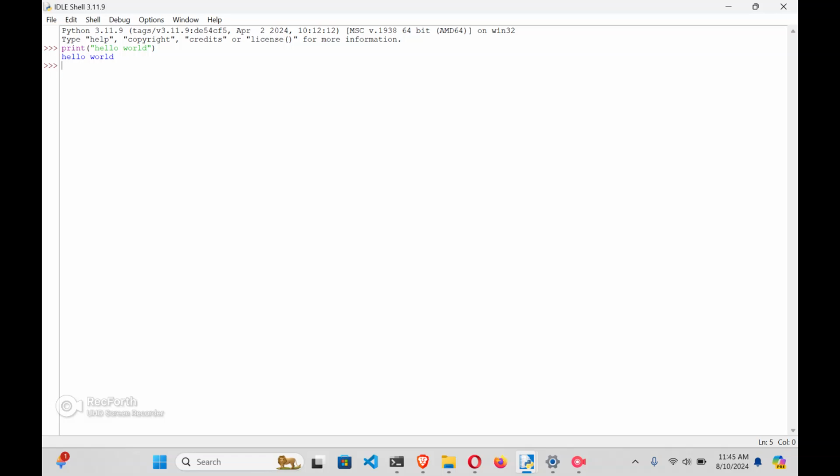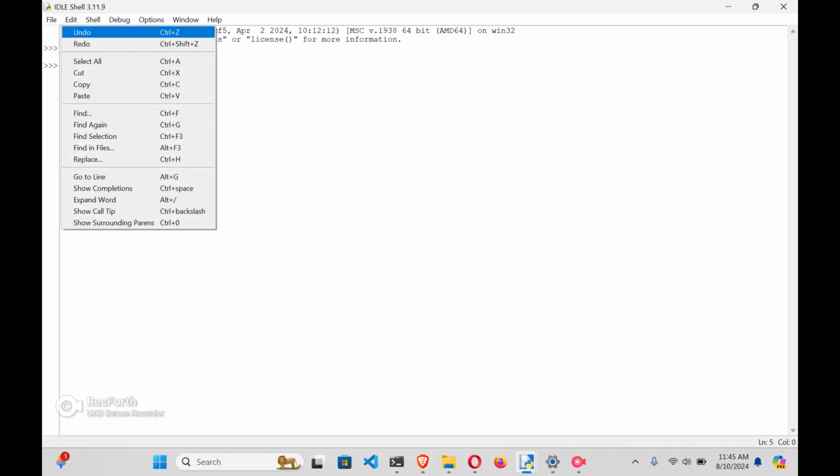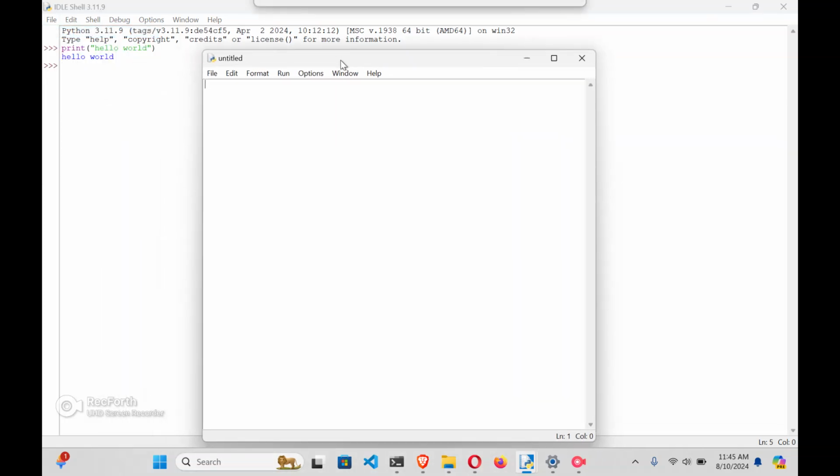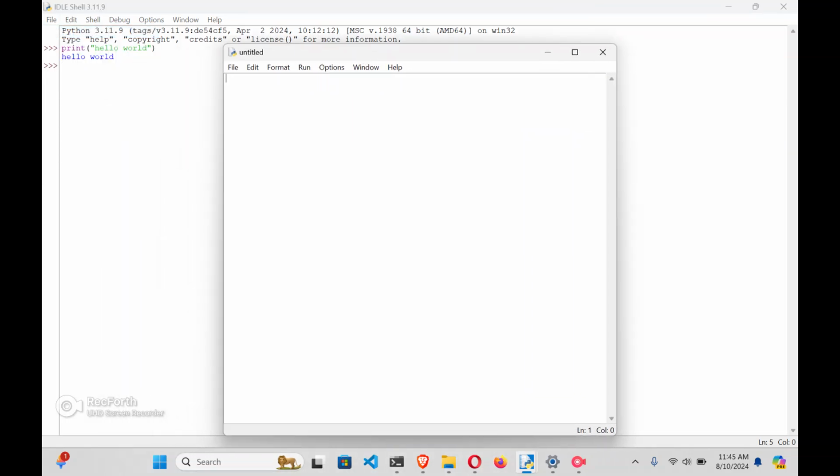The next thing we want to do is what I call a Bart Simpson program. So I'm going to go to File, New File, and then we can also type Python code in this new file, and the results will show up in our Python shell.